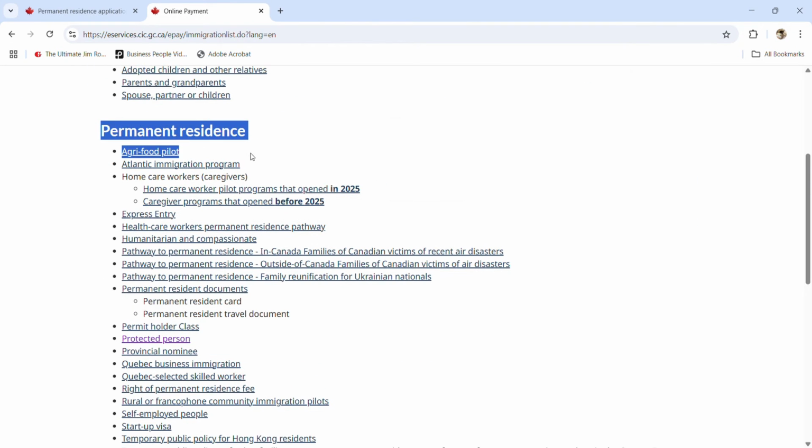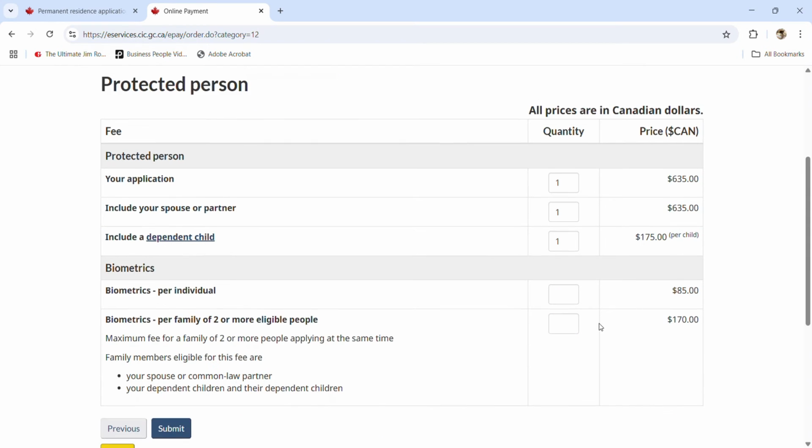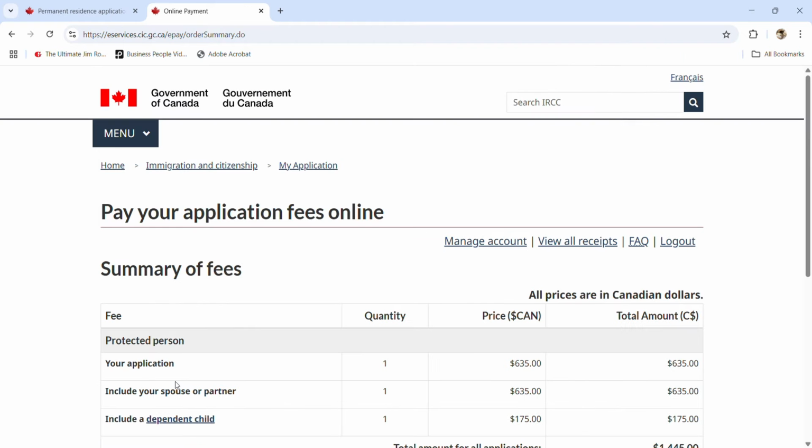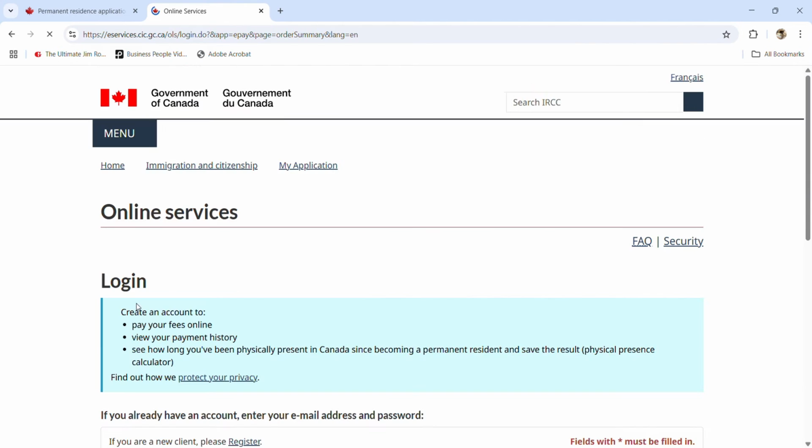And then in here, permanent resident, you select protected person. Okay, here's a fee. And in John Smith's case, we have one for himself, one for his wife, and one for the dependent child. All right. And then after that, he has to submit the total amount in here. Okay, and the total amount for our application is $1,445. And then after that, you log in and pay.